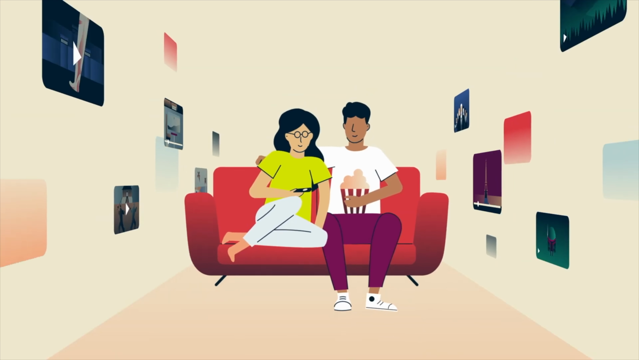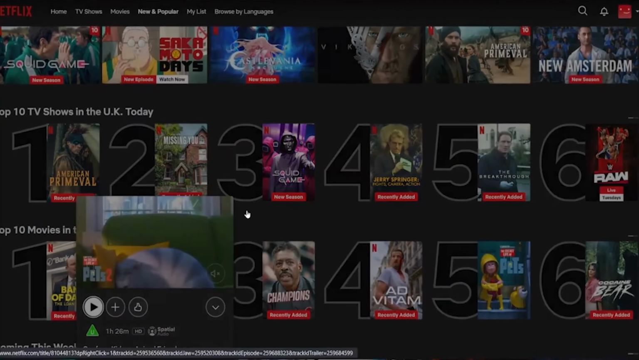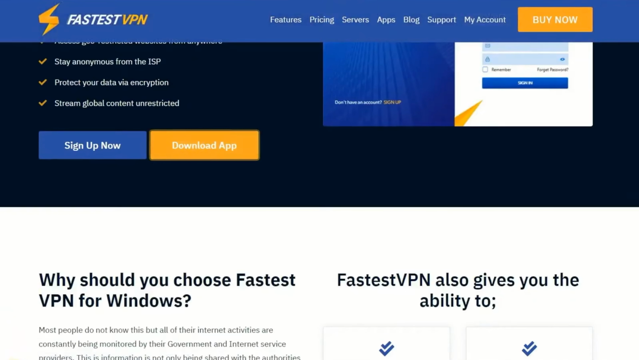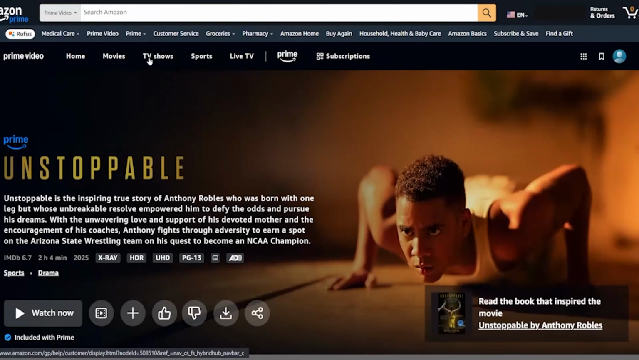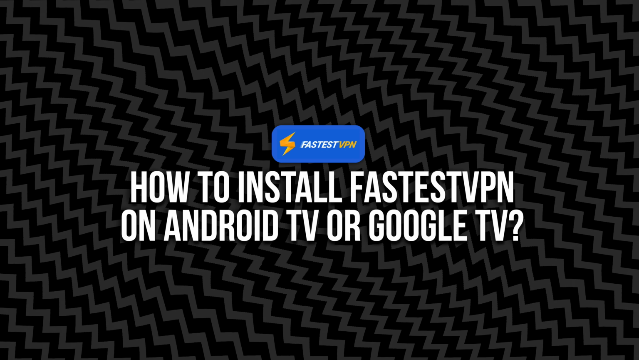One of the main features of FastestVPN is access to multiple server locations. This is just going to give you flexibility depending on what you actually want to watch and which region you need to connect to. It also uses encryption, which helps protect your data while you're connected. That means your activity is more secure while streaming. Another important feature is that it works directly on Android TV and Google TV, so you don't need any extra devices or complicated setups. You could install it like any other app and use it right away. And then once it's connected, it just runs in the background, so you don't have to constantly manage it while you're watching something.